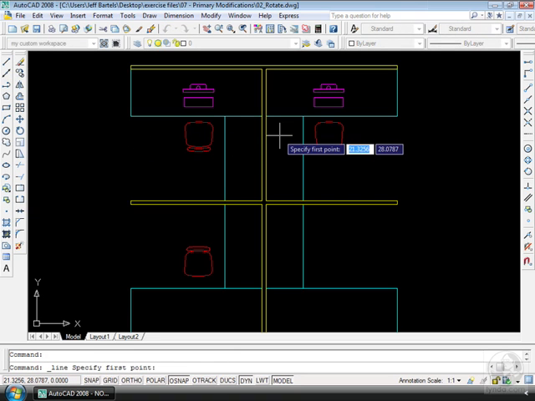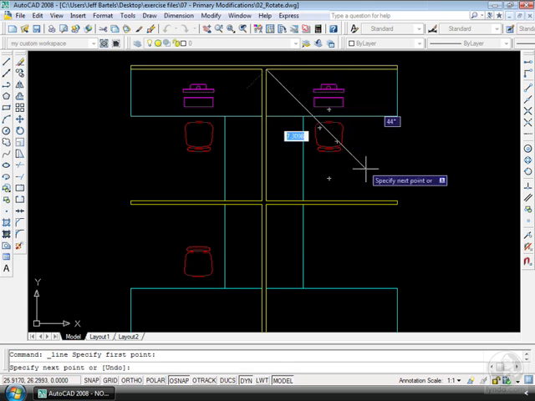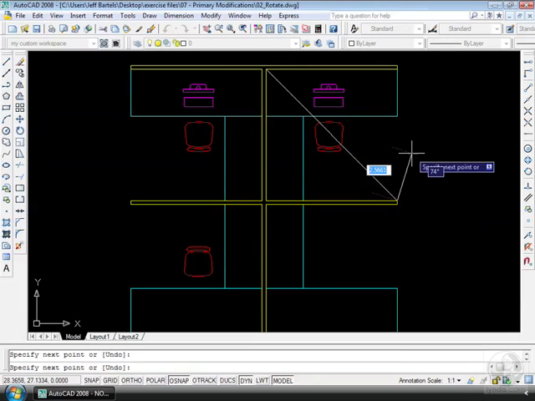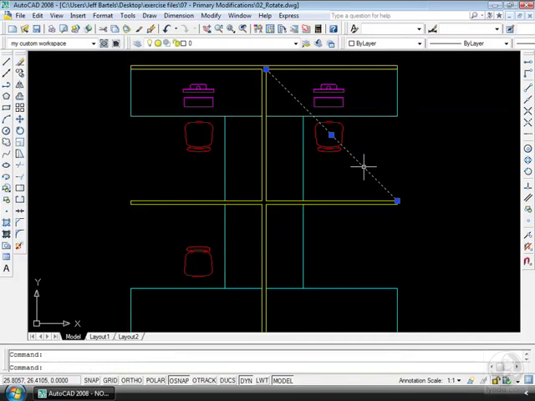So I'm going to launch the line command. I have a running object snap set for endpoint, so I'm going to come up and grab the endpoint here. We'll come down and grab the endpoint here. I'll hit my escape key to get out of the command. I'm sure you'll agree that the midpoint of that line would represent the center of that cube area. Let me hit escape to deselect that line. All right, let's rotate the contents of that cube.